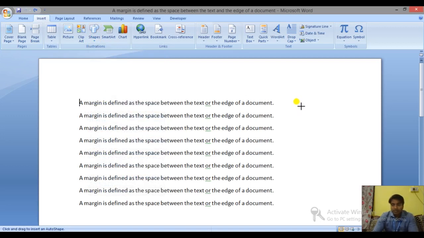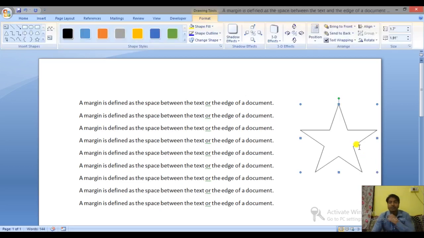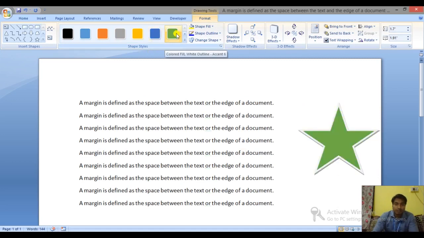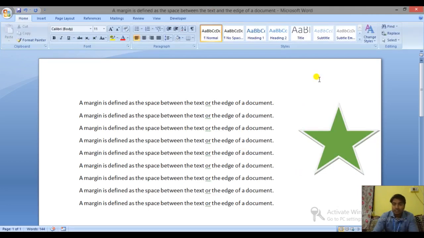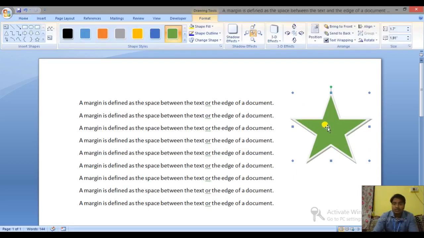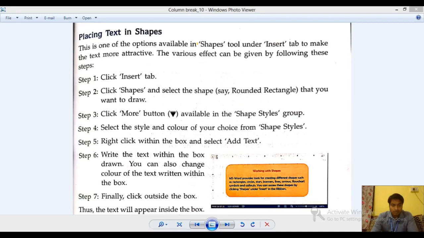press left click and drag as much as you want. The size depends on your dragging. Okay, now you can see the shape appear. Now from shape style you can give the color and all. You can give the color, style and all, like you can see on the screen. This is how you can insert the shape in your document.